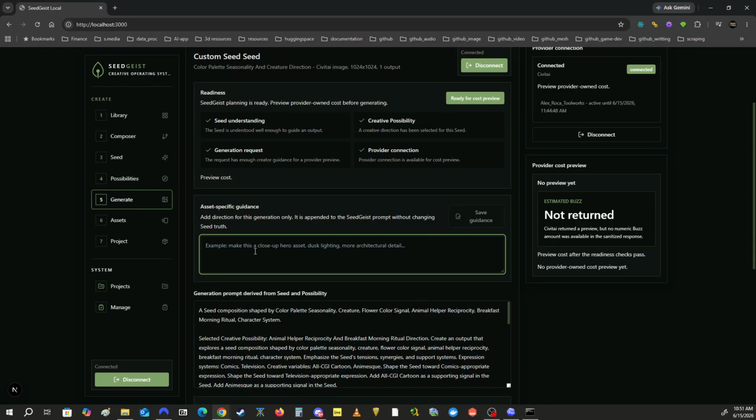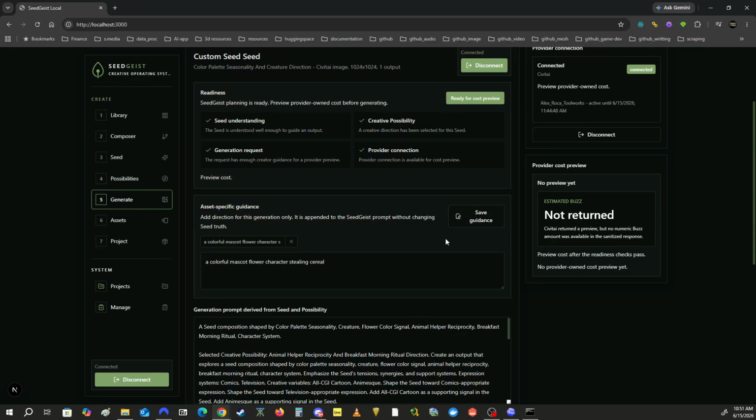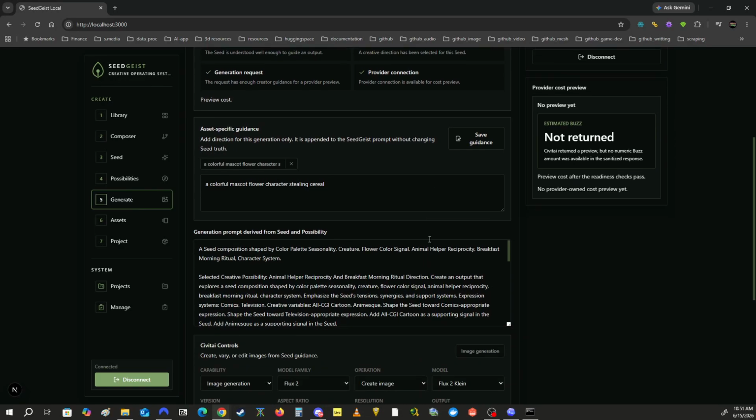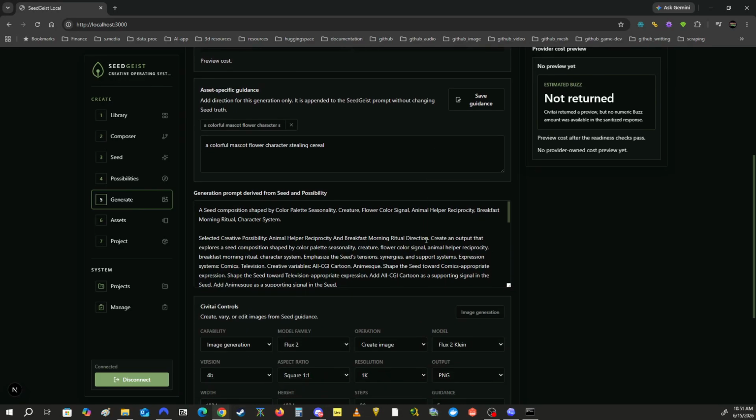All right, and this asset specific guidance is where we're going to enter our own partition of the prompt. So, a colorful mascot flower character stealing cereal. All right, and these prompts can be saved as guidance for later usage in this specific IP project.